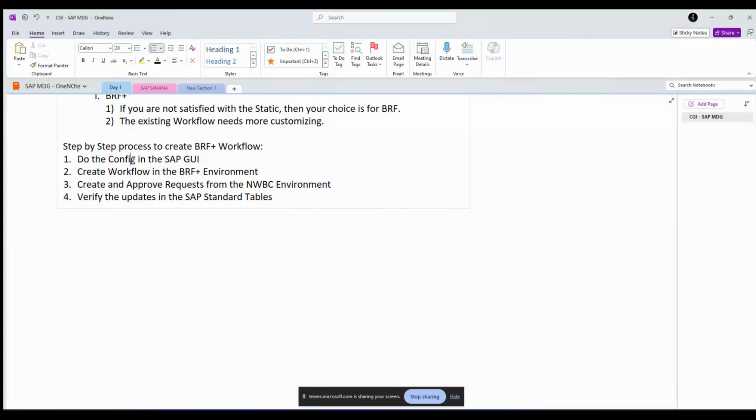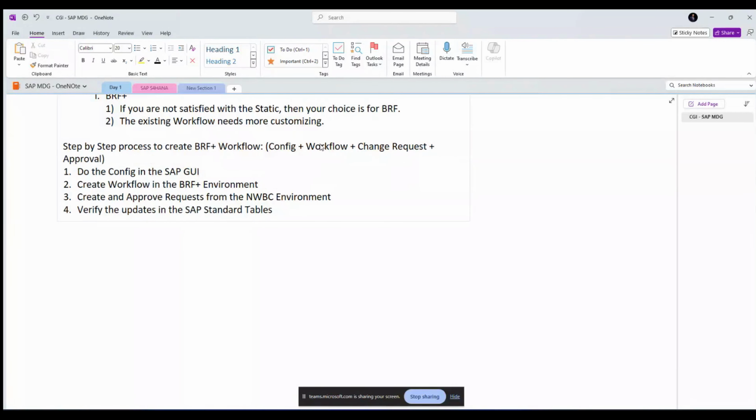Like today, if you ask me from the MDG part, what are the things that we do? We are doing the config. We are doing the workflow. We are doing the change requests. And we are doing the approval. These are the 4 activities that we're going to do today.